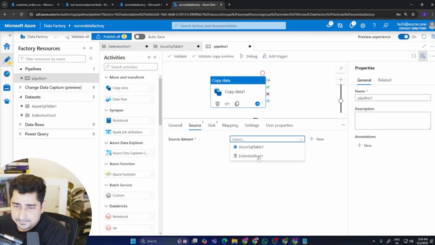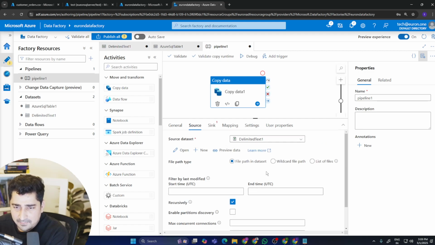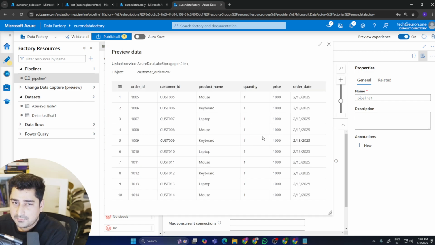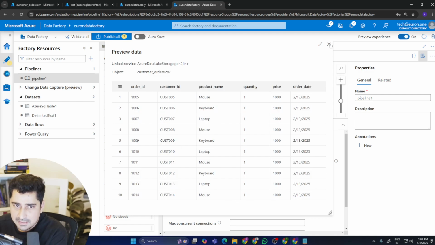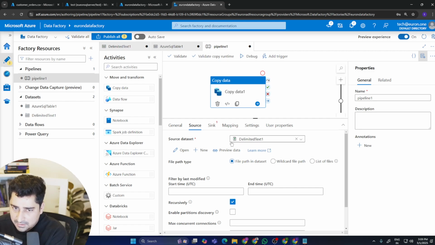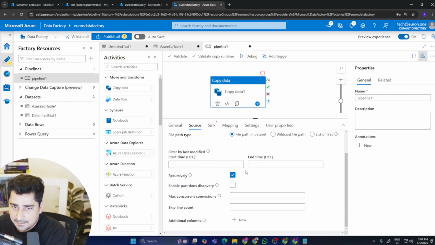So here, delimited text. Okay, fine. Here I can try to click on preview data just to double check this one, right? So it is able to preview my entire data set. As you can see, this is the data which you have inside this particular file or data set that you have basically created, right?